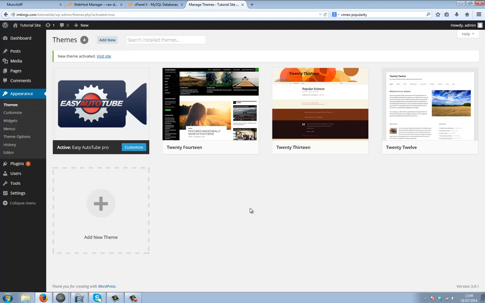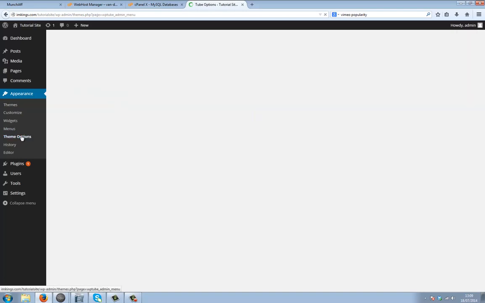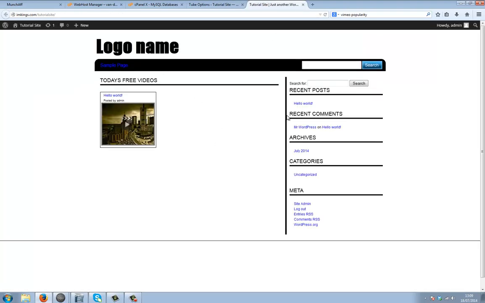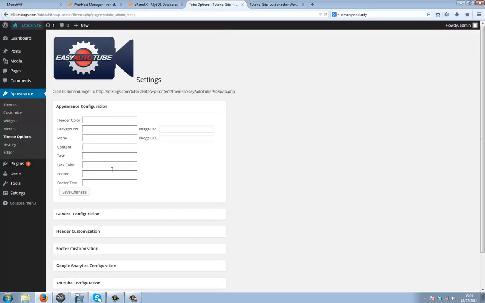So now you've got it installed, we can do the initial setup and customizing how it will all appear. So we'll go to theme options here, and the first thing I'm going to do is configure the appearance. So you can just leave these blank and they'll all have the default settings, so you can just take a look at that. See, there's a black and white default, blue links, but I mean you can change anything you want.